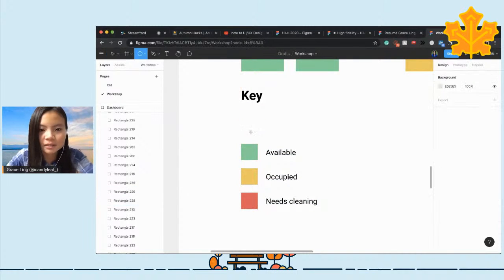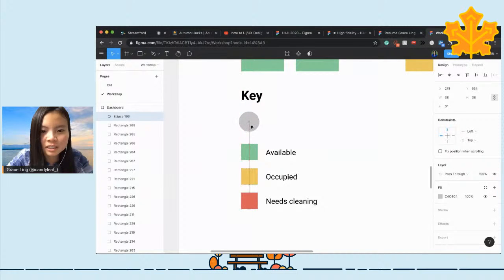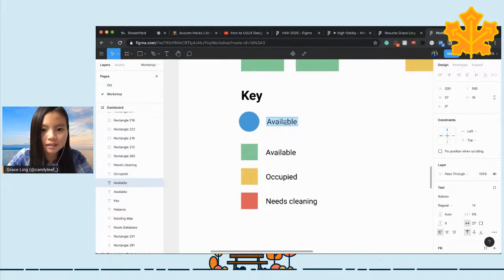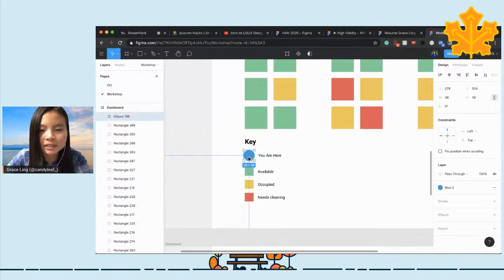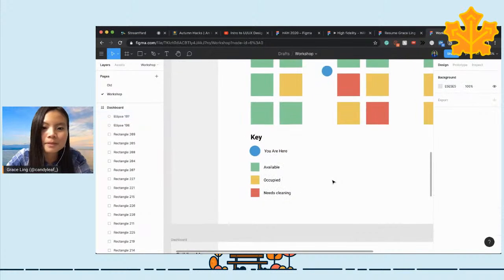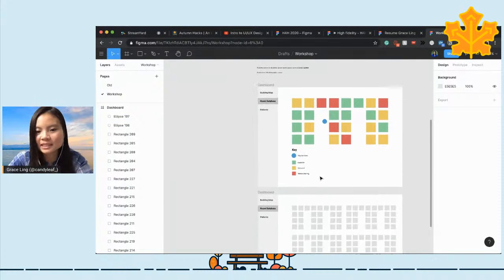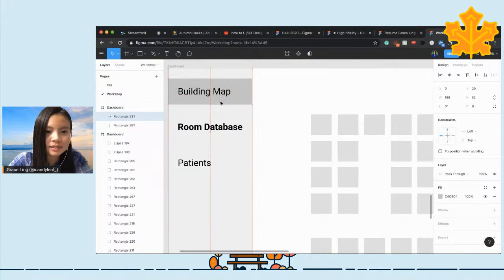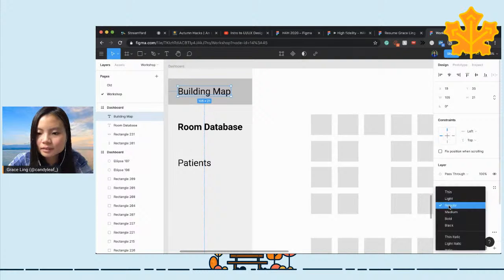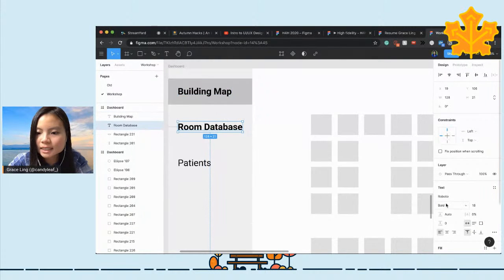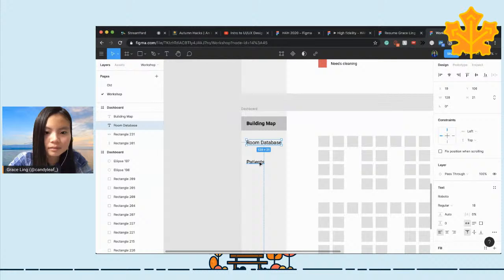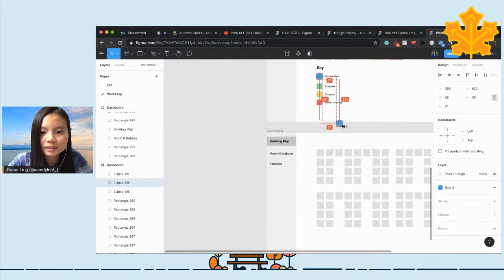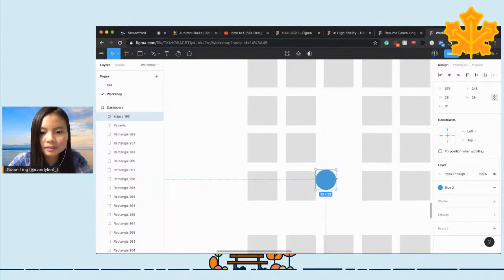So I'll just make this a circle. Let's do blue. This is like "you are here." It's also important to know where you are located in this. So let's say a nurse is using the app and they're standing over here. These things are really, really important, GPS data. This is the whole building. And now this one is active, so this one is bolded, and this one is not bolded, regular. You can see where you are. Also having a key as well.